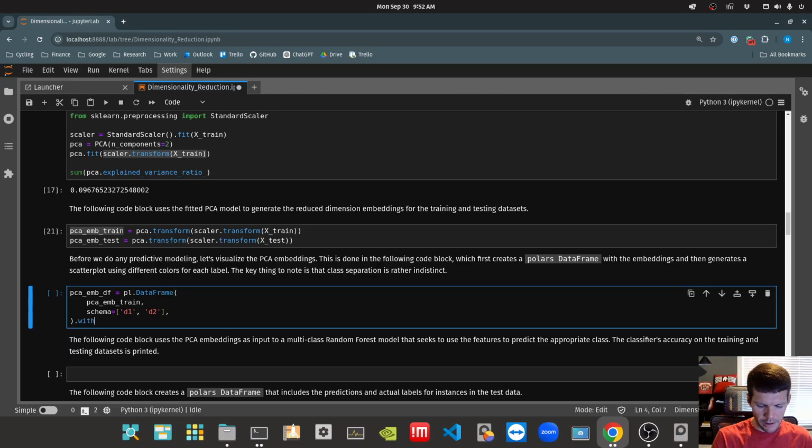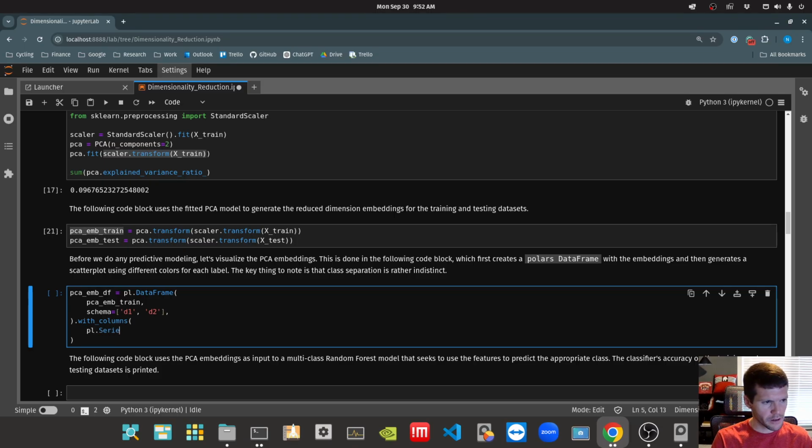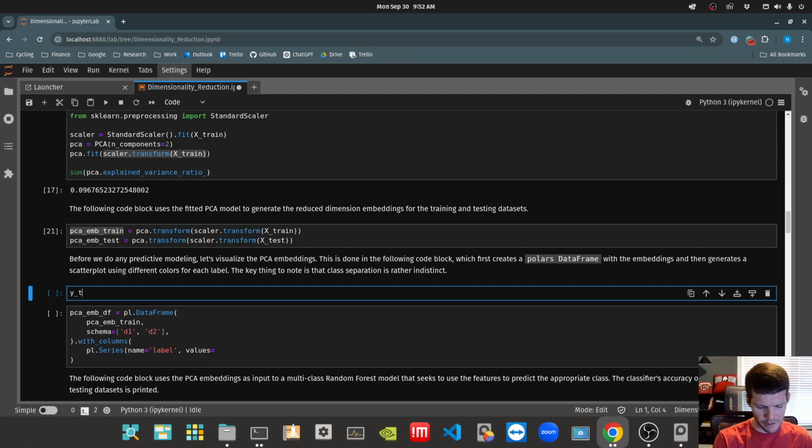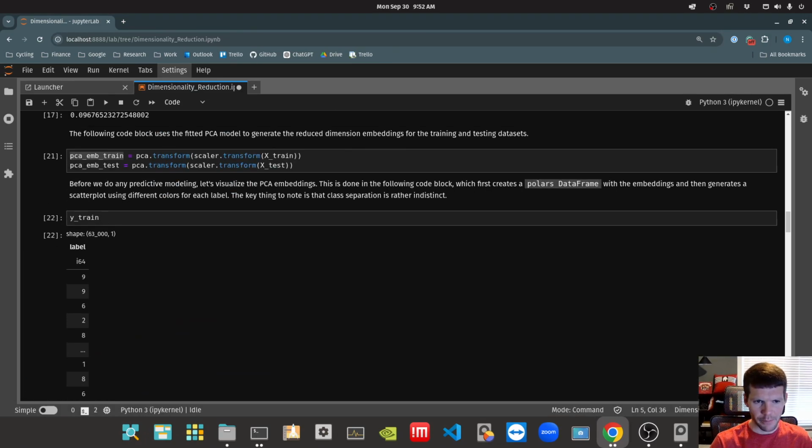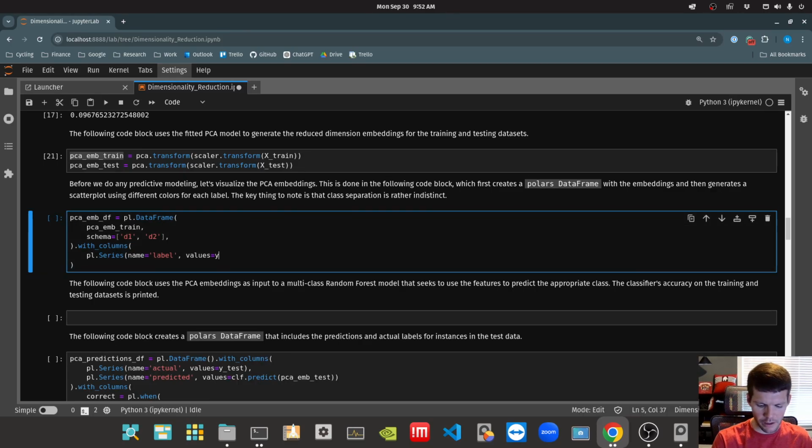And then I'm going to add a column. So I'm going to say with columns, and I'm going to do a series. The name of that series is going to be label. And the values are going to be Y train. Let's just take a look at that right now. Y train, that's currently a polars data frame, right? So what I'm going to do is say Y train dot get column, that label column, and then I'm going to convert that to a NumPy array.